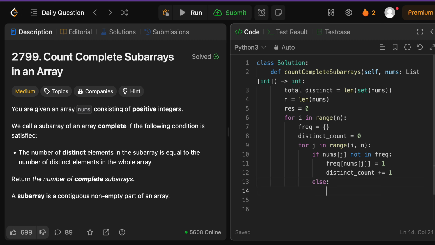But what if that isn't the case? What if nums at j is already in freq? Meaning, it's not a distinct element. It's already in the map. If that's the case, we'll just very straightforwardly increment its frequency by 1. So nums at j in the frequency hash map, plus 1, because we're just incrementing its frequency or count. No change in the distinct count, since it's not a new number. We're just seeing it another time, so we're incrementing its frequency in the current window by 1.